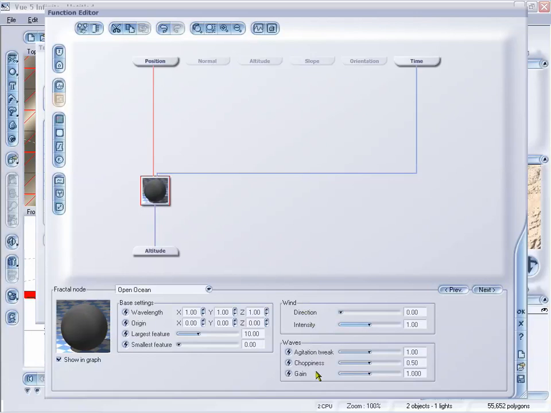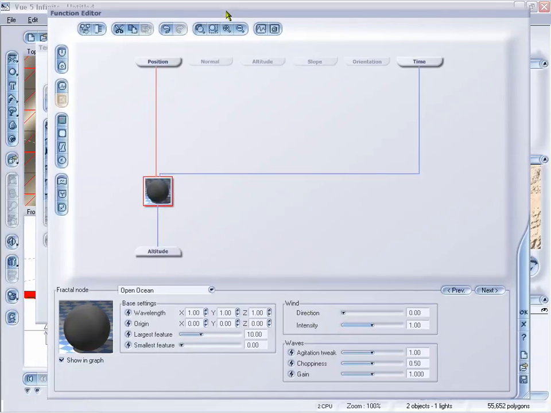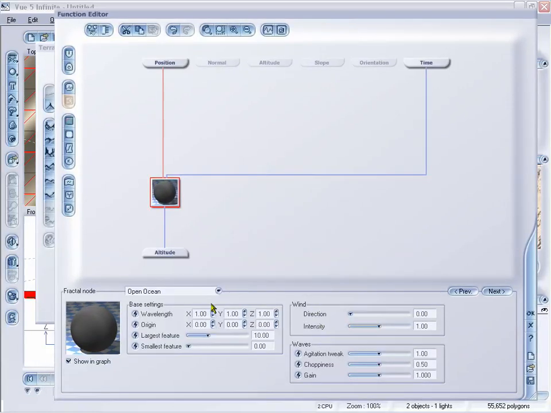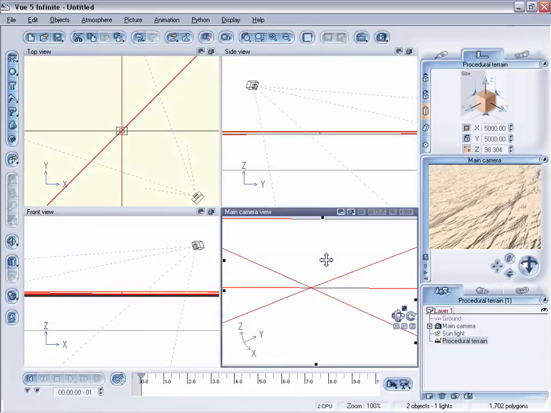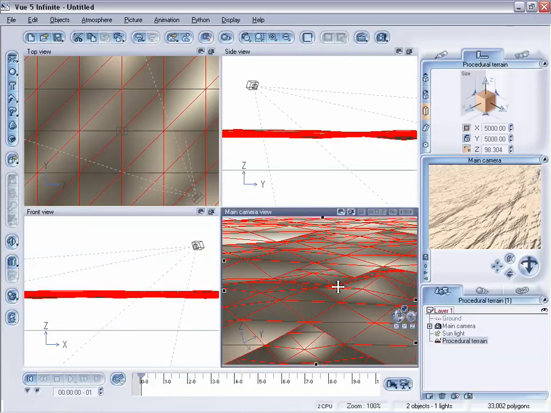And then within the waves, the choppiness, the gain of the waves, just all different types of settings we have here. We can also change the wavelengths, so we could stretch them out if we wanted and actually edit the water, while we still have largest feature and smallest feature. And pretty much these default settings are great unless you want to actually edit the size of that texture, which you could do.